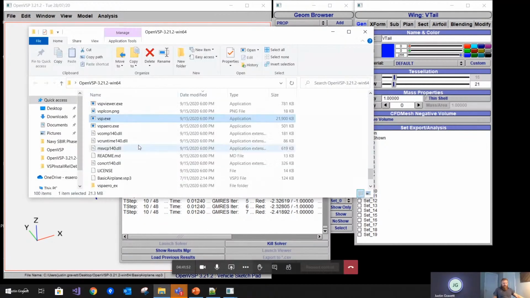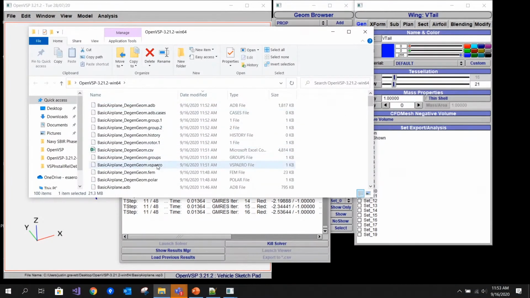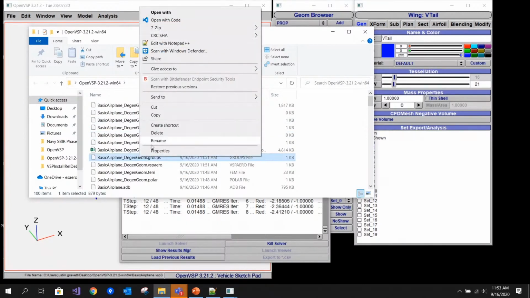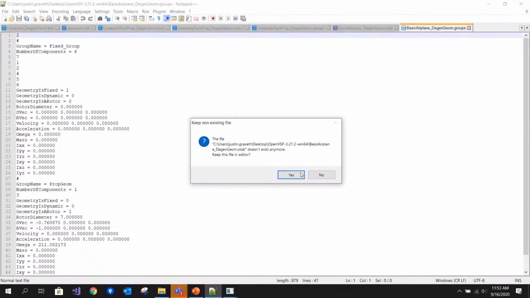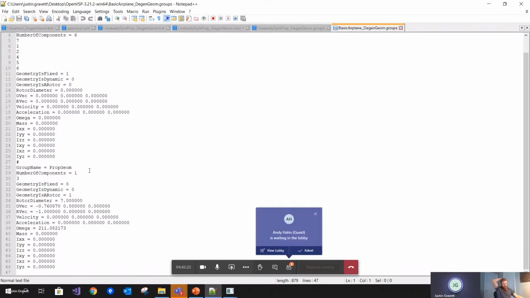Unless there are any questions you would like me to answer, I could pull up real quick and show the input file that's being run. What OpenVSP is doing is modifying a groups file to go along with the VSPAERO input file and the DegenGeom input file. And what that's doing is basically just setting up your fixed components, which is going to be your wing, your body components, everything like that. And then it creates a group for each propeller, which in this case we only have one.